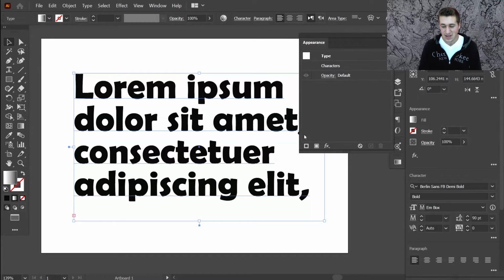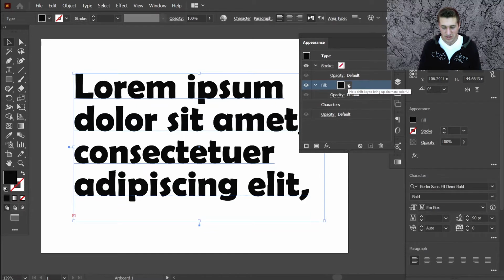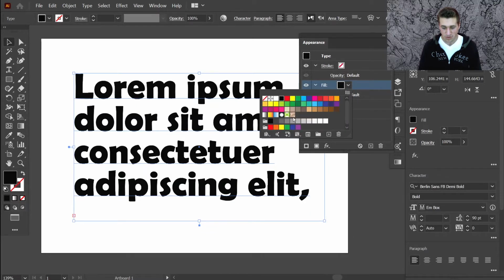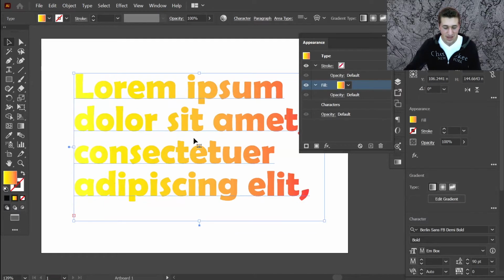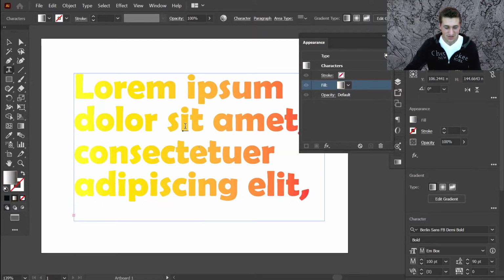Once you choose it, you've got an option for a fill or a stroke. Let's add a new fill. You can do it either to the fill or to the stroke. We go to this option, that's our new fill, and we can choose any gradient we want to apply. As you can see, it works so beautifully, even though this text is still alive.